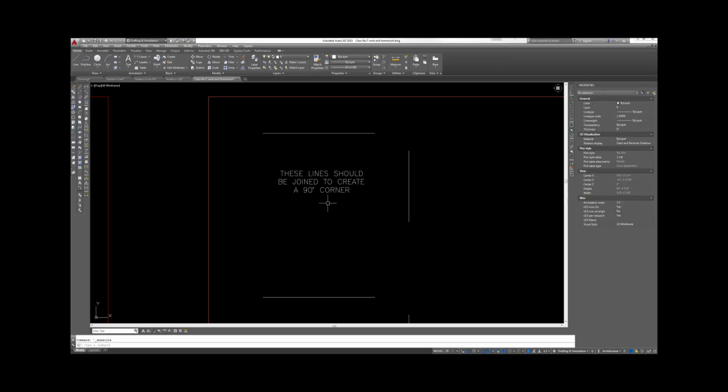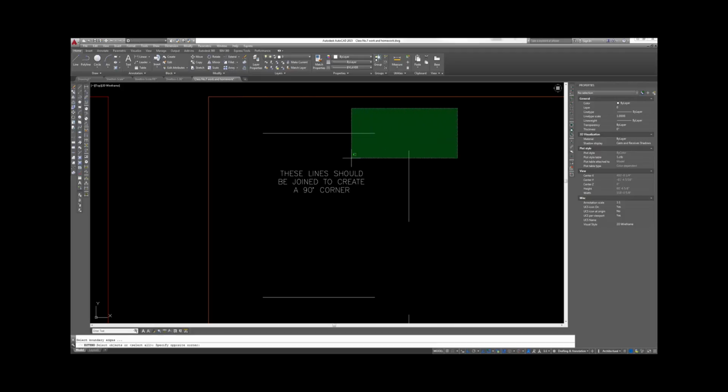These lines should be joined to create a 90-degree corner. 2 ways to do that. I can use my extend command. Extend. I'll select both of them by using a crossing. Hit space because I'm done selecting. Pick that one and pick that one. So again, all I did was use the extend command. Extend, pick, crossing, pick, spacebar, extend.